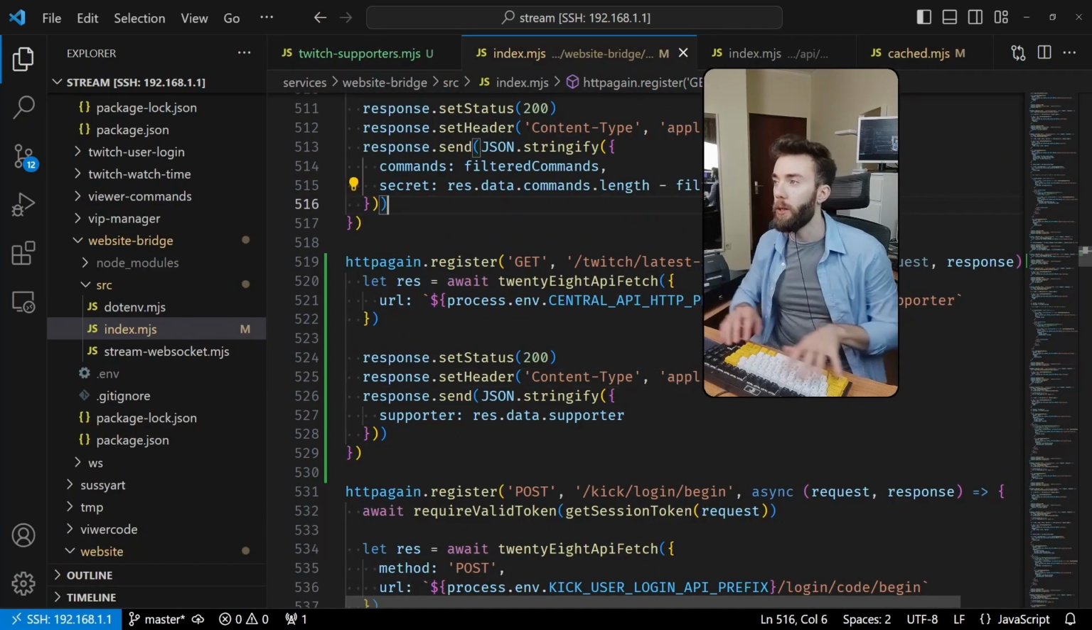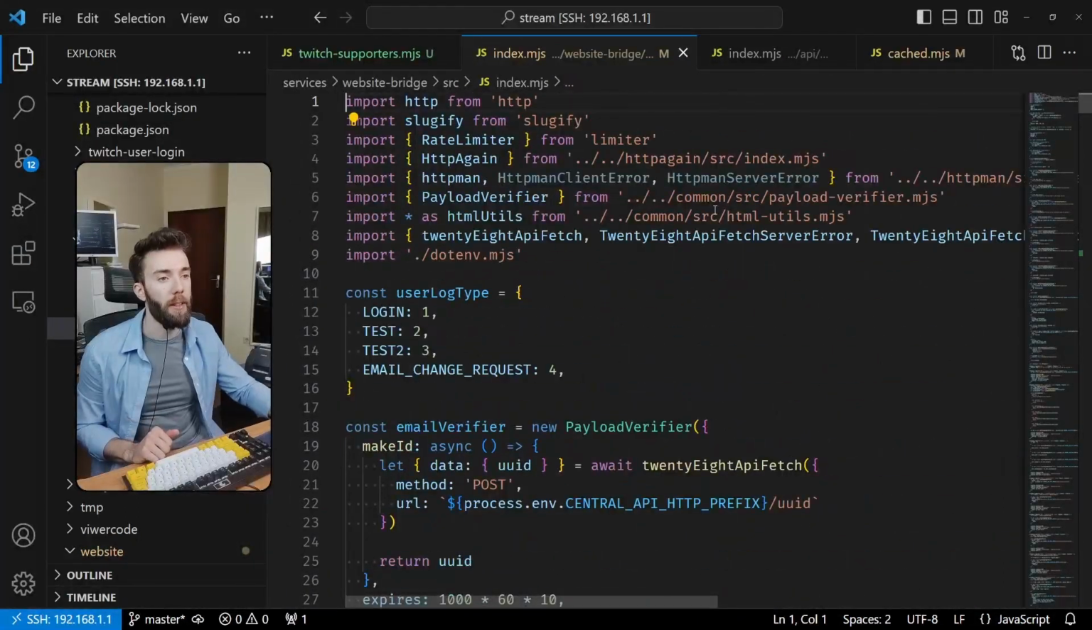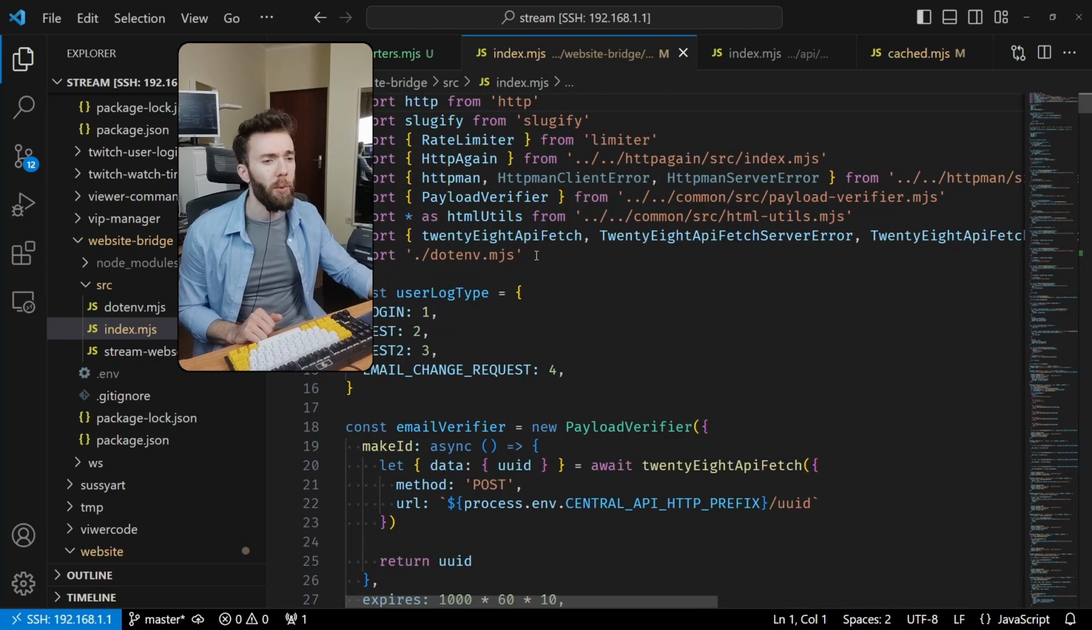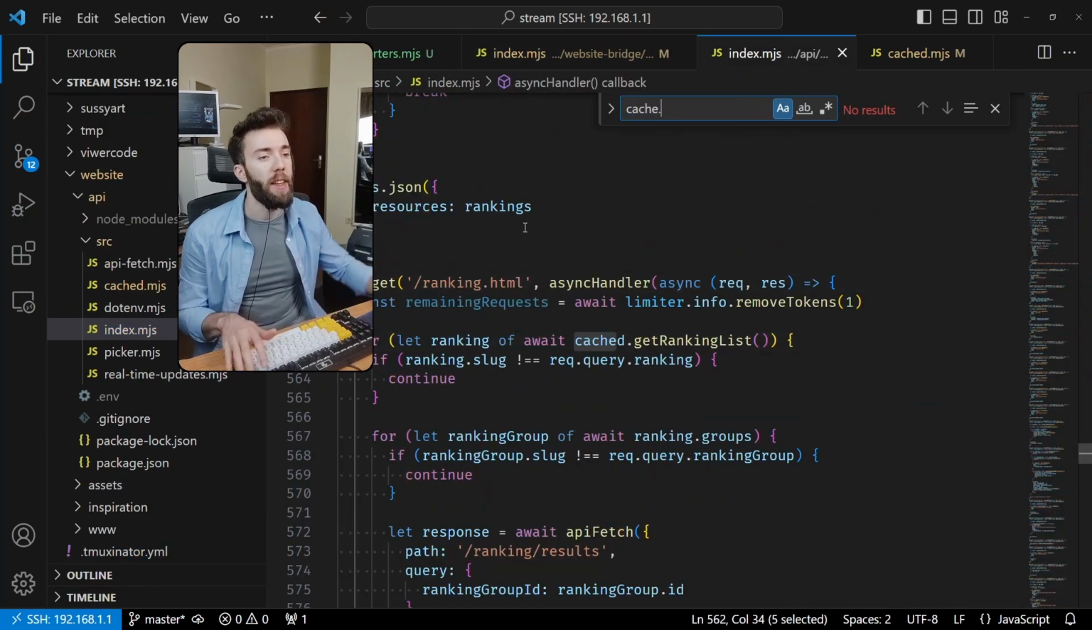What do I call these things? Do I have a cache object? I don't. I must be importing them up there. Oh, where are they being used? Oh wait, this is the website bridge. Wrong place. There should be a cached. Yeah, there it is. Cached.